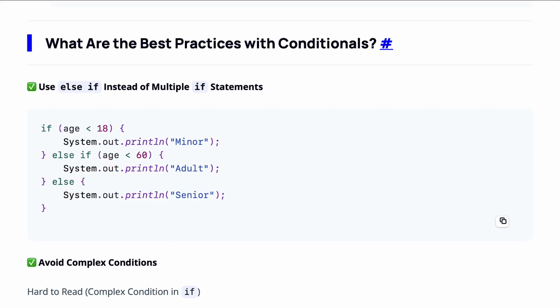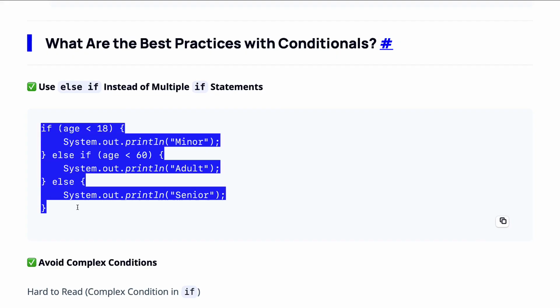In this step, let's look at some of the best practices with conditionals. Let's start with if. Instead of writing multiple if statements, it's recommended to use else if. So if age less than 18, else if age less than 60, else. So these kinds of blocks are easier to read than having separate if conditions.